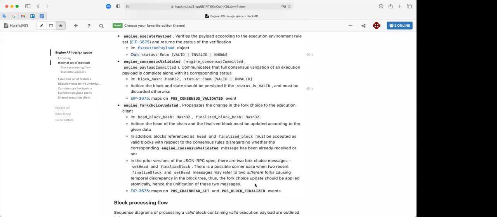I would not propagate this information to the execution client, rather would request it from two sources. This is just my opinion. We've been discussing it a bit in Discord. The head block hash in this current draft, that would be equivalent to what we've been talking about as the unsafe head. Is that correct? Yes, it will be unsafe head.